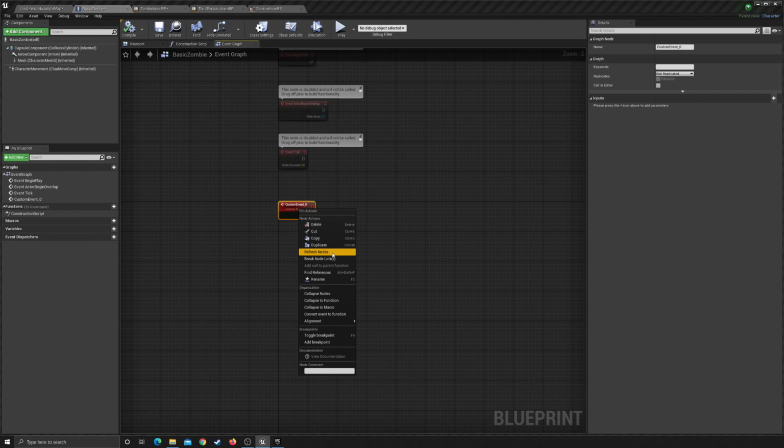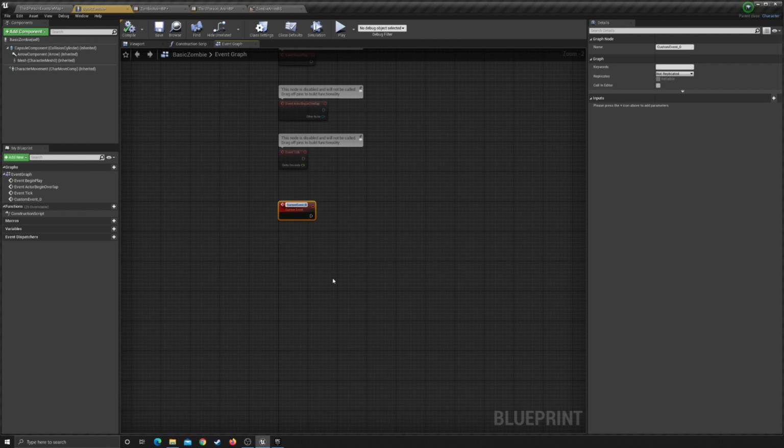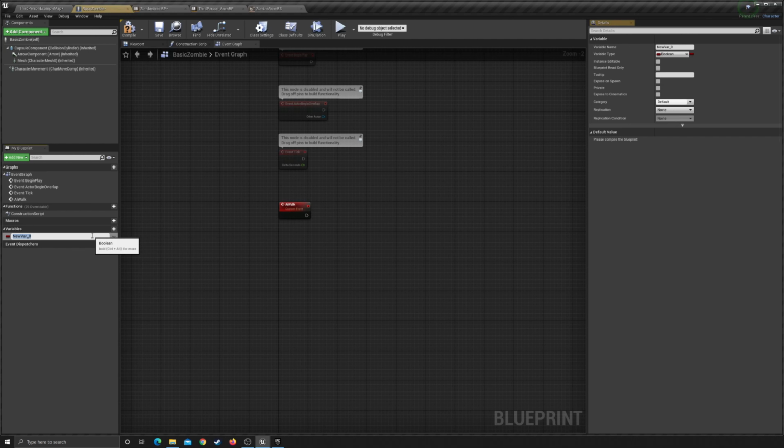Let's rename this custom event something along the lines of AI walk, because this is what this event is going to trigger. First, we're going to create a variable. We're going to call it is walking. I put no spaces in it. That's my preference. You can put spaces in if you want. I like to put a question mark so I know it's a question when I go to do it. Like I said, I like to stay a little organized. And we'll click compile and save.